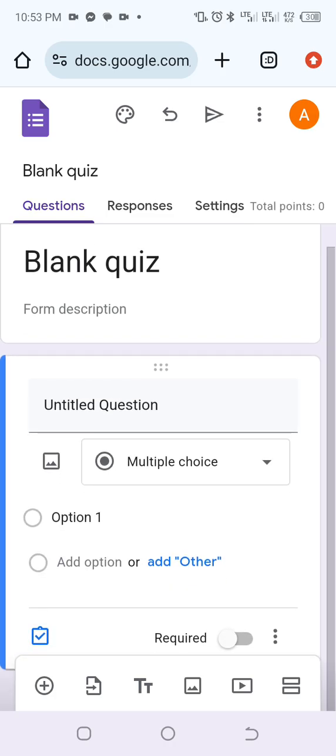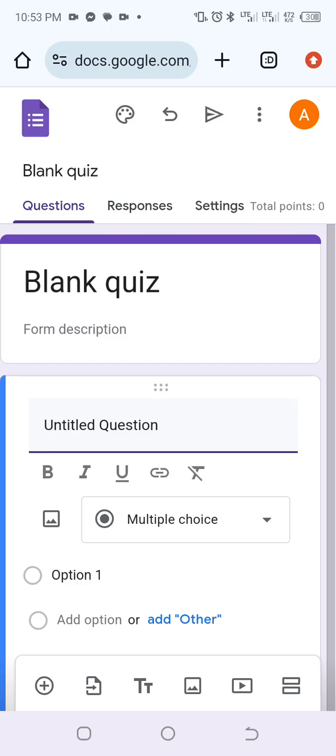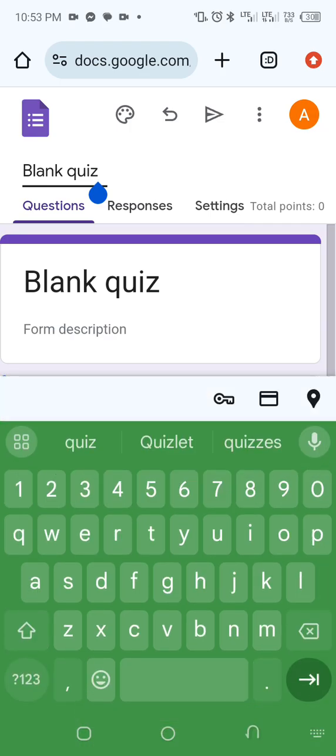Now a quiz section is created. Look just below the purple field with the three lines and dots. It is written blank quiz. Please click on blank quiz. But remember, you are highlighted to quiz, questions, responses, settings, total points. But this time you remain on questions and click on blank quiz right on the purple field. Click there and I delete blank quiz.